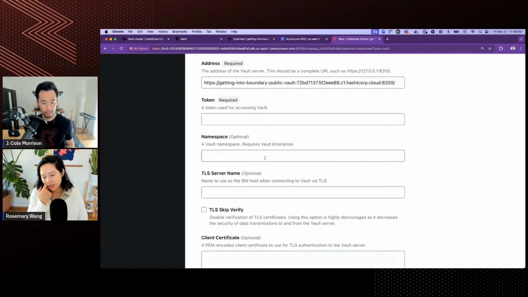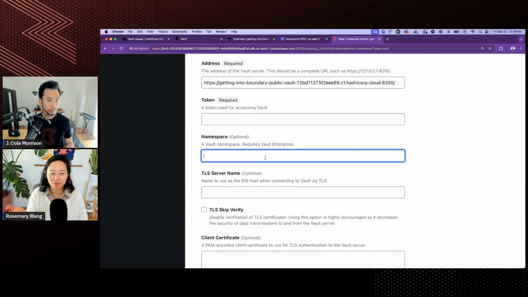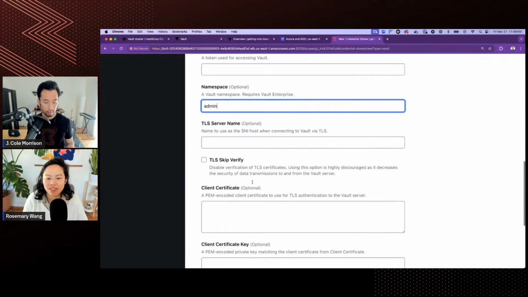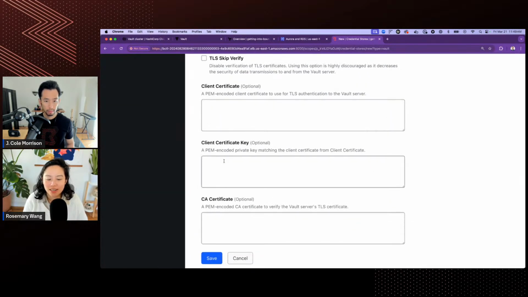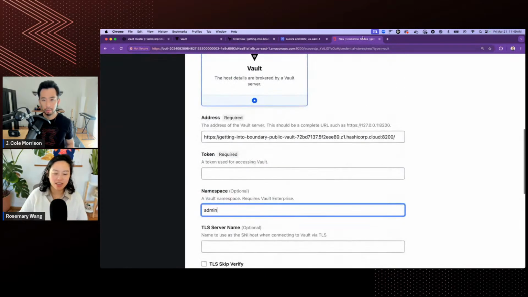Yes. We are using HCP Vault for ease of standing up because we didn't feel like setting up a Vault server on our own today. So we're in HCP Vault, Vault Enterprise. You have a namespace, so we're going to put our namespace in there, which is admin. We don't really need to set the TLS server name, and we're not skipping TLS certificates because, again, we're running this on HCP. Okay. So that's the only thing. All right. So let me go add this token real quick. Meanwhile, I will find the correct Vault credentials brokering policy, so folks can actually see.